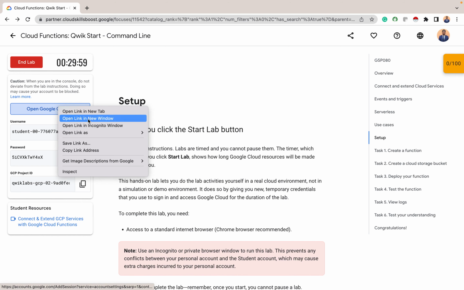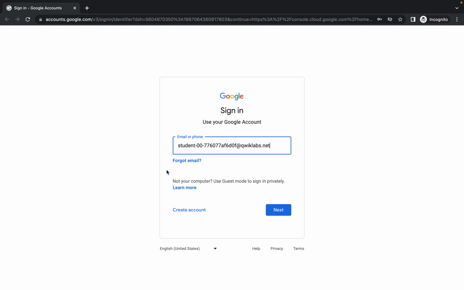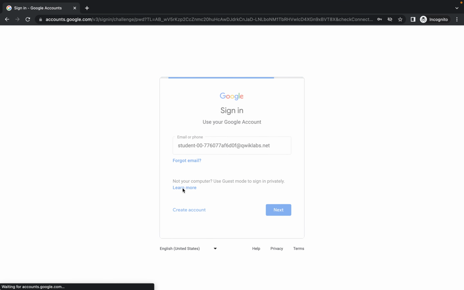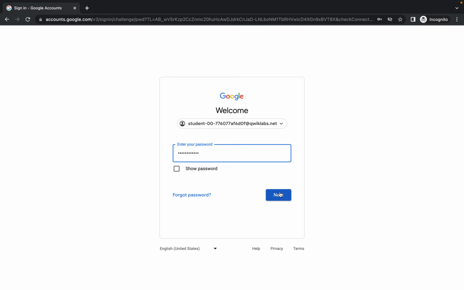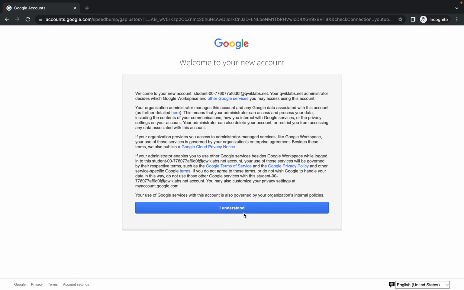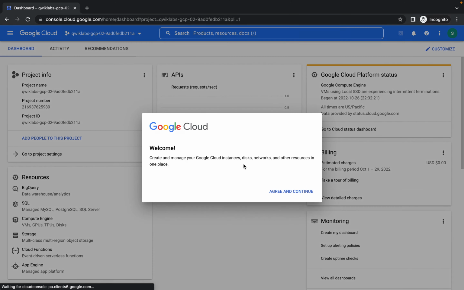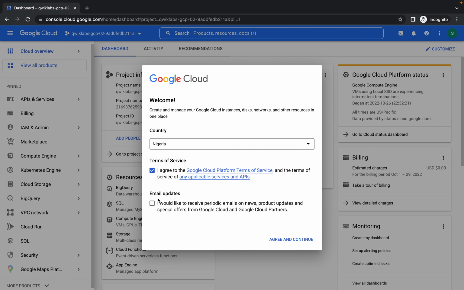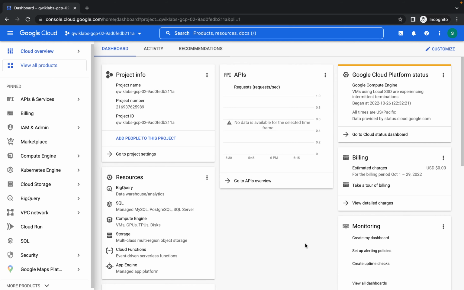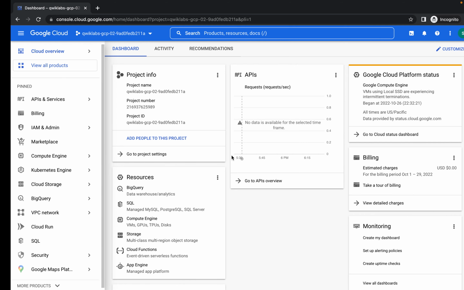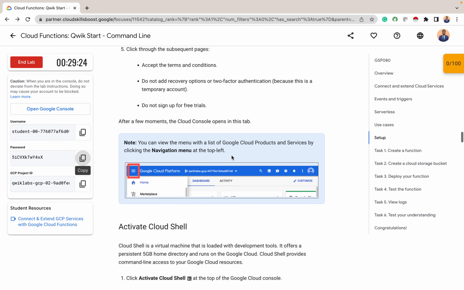After starting the lab, open your lab in an incognito window. Paste your password; your username gets copied for you automatically. Then set up your cloud console. Setting up mine. Welcome. Yes, I agree to all this. Continue. So this is our dashboard. Let's get started. We've done all this.